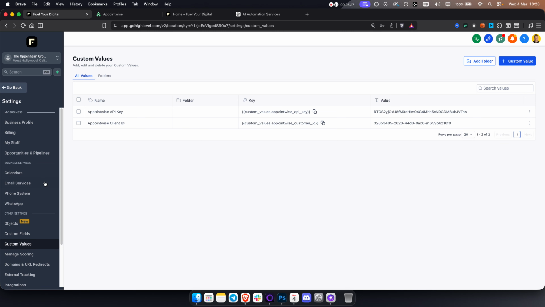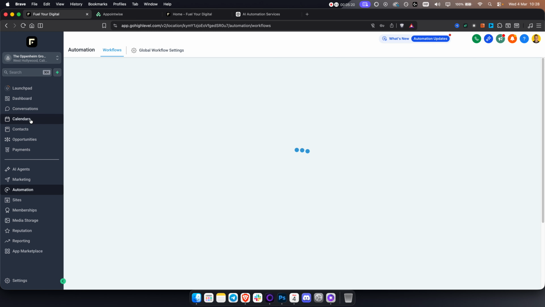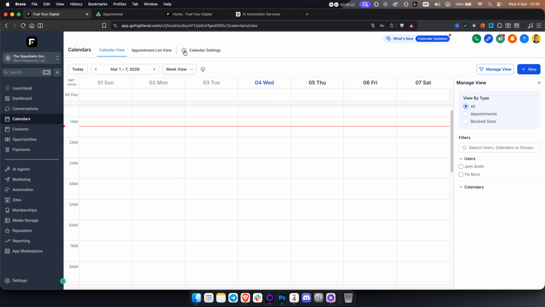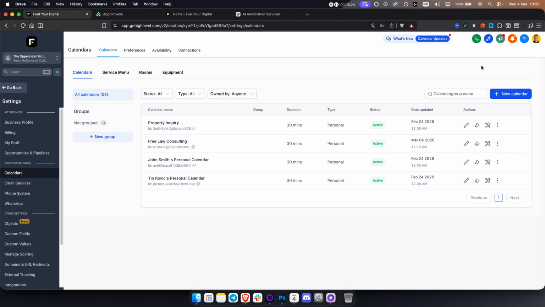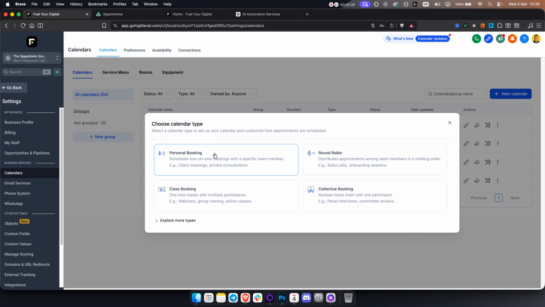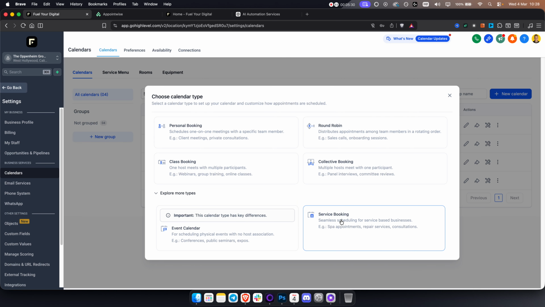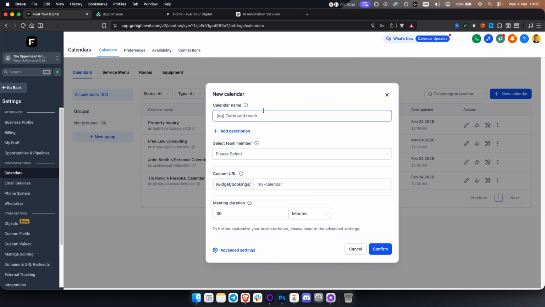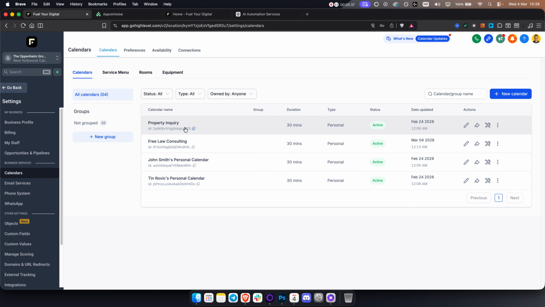So what you want to do is you go to Go High Level, go back, go to calendars, and go to calendar settings. And here you want to go new calendar. Now make sure to create a personal booking if you have an online business, or service booking if you have a local business or offline business. So in this case, personal booking works. You create a calendar and you will have all the calendars right here. As you can see, I have 4 of them, but you need only 1.